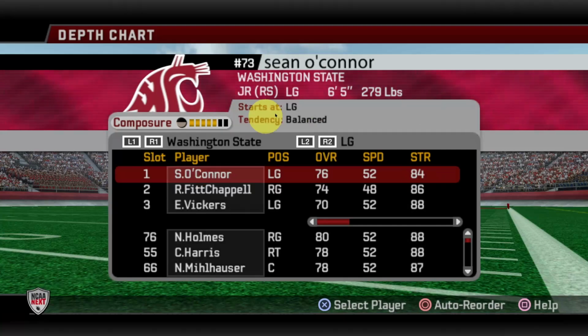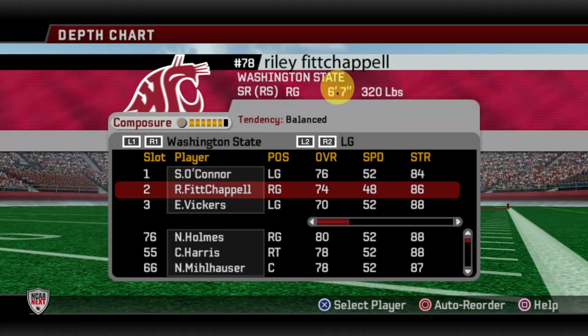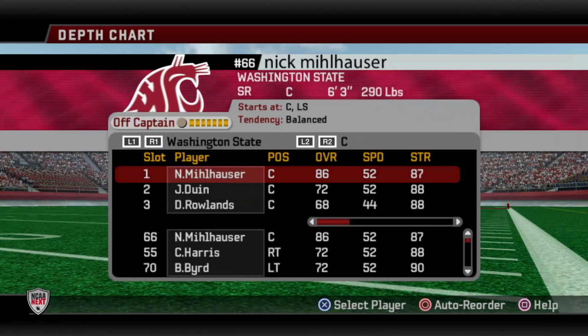Now, this guy right here is pretty small, 6'5", 279. I don't think I'd ever recruit him, but I would recruit this guy, 6'7", 320. That's humongous. That's exactly what I'm looking for if I'm going to run the ball at all in this offense. When it comes to center, it's kind of the same thing. I treat them no different than guards.